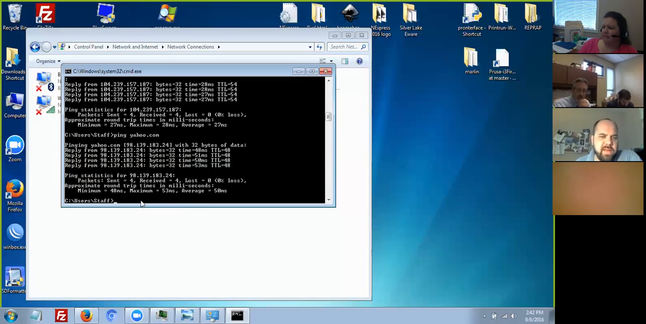So again, if we're dropping packets, you might have a great speed connectivity, but if you're dropping packets all the time, your connection is going to be super, super slow.